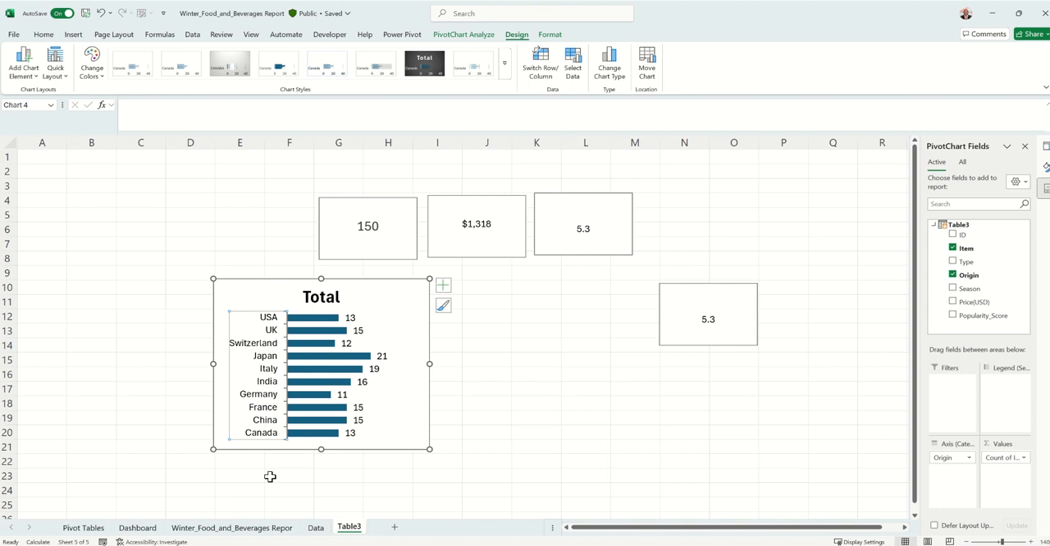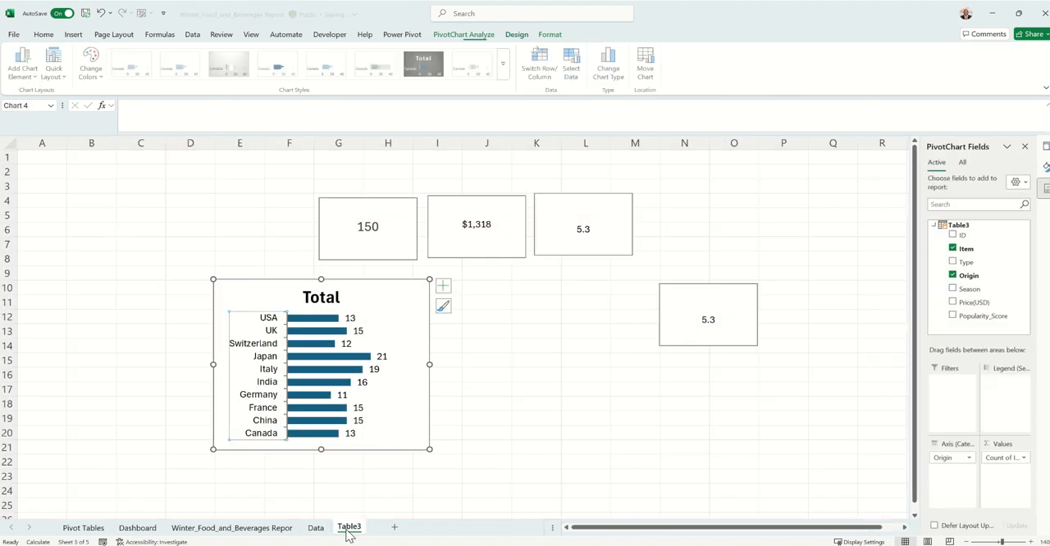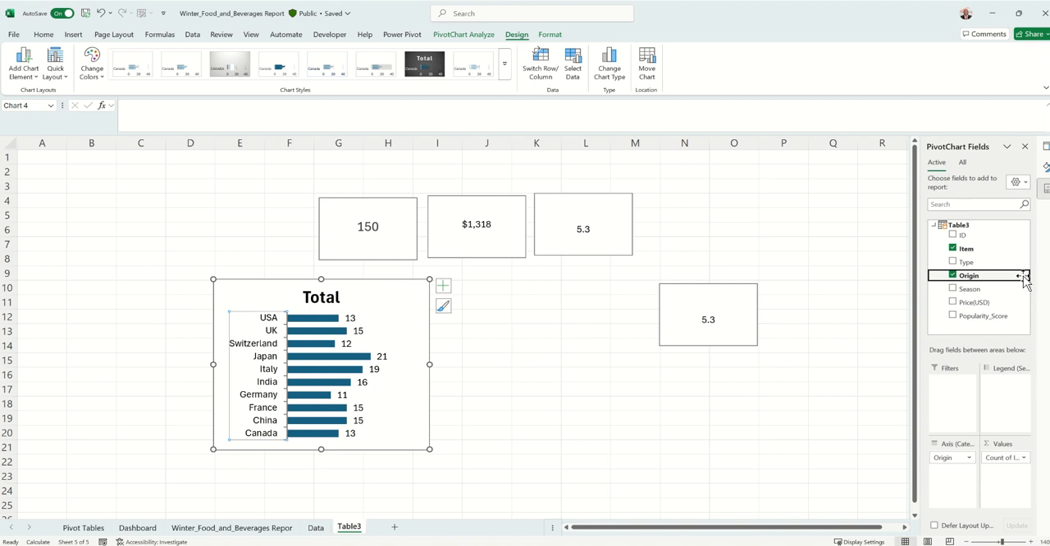But from what I have here, we can see that mine is arranged from the highest to the lowest. That's why we have Japan and Germany. So to do that, what I'm going to be doing is I'll come back to the PivotChart Fields. I'll click on this. Click on this.